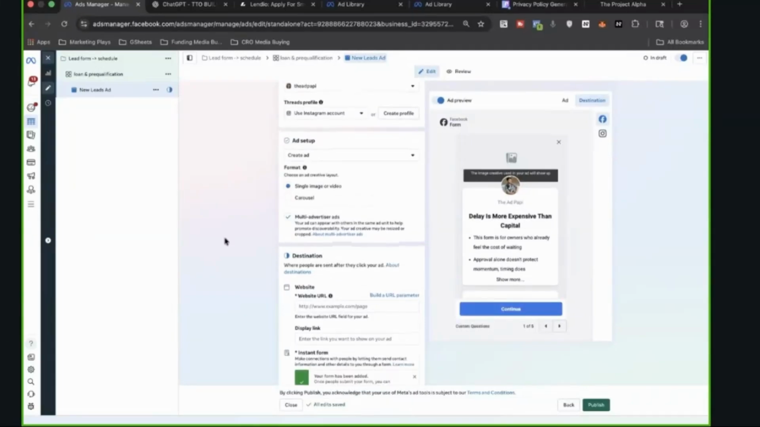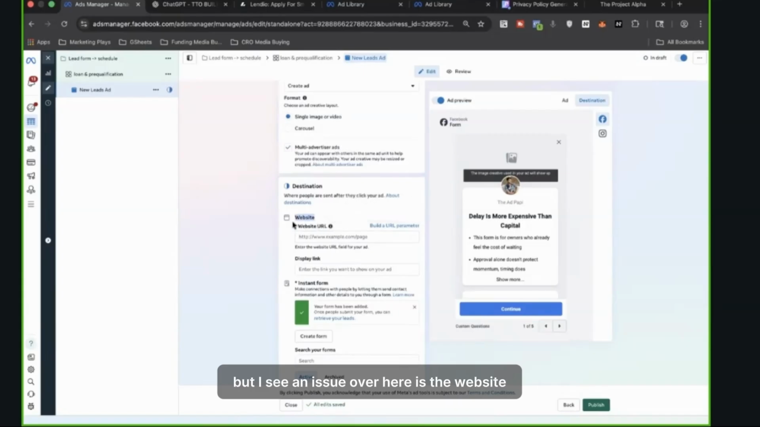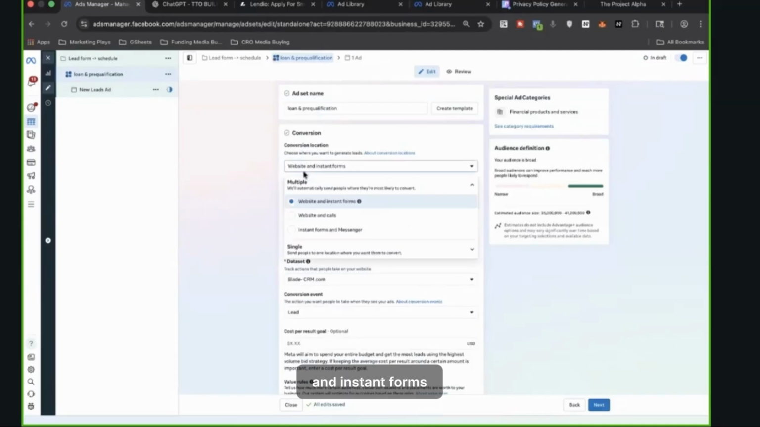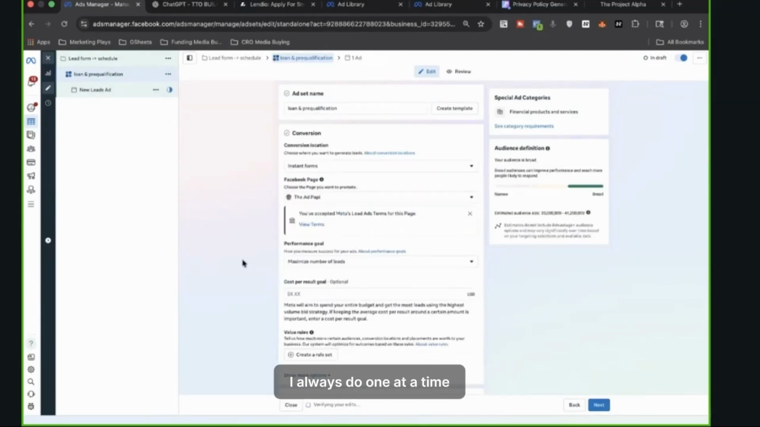All right. So what we just did over here is we did the lead form, but I see an issue over here is the website. So what this means is that we selected it for website and instant forms. I always do one at a time. When you optimize for two, it kind of confuses the system.